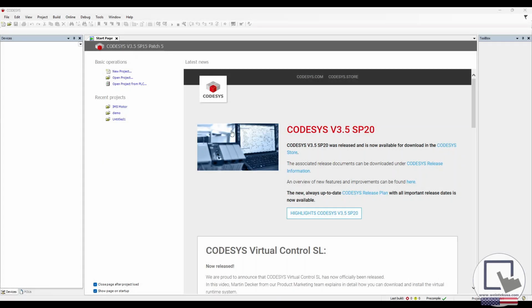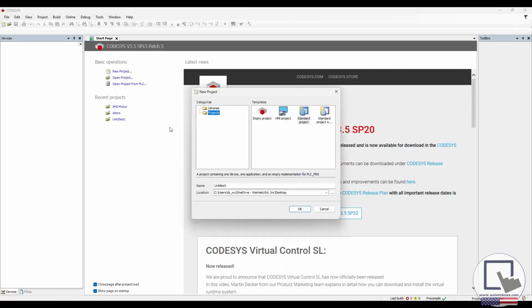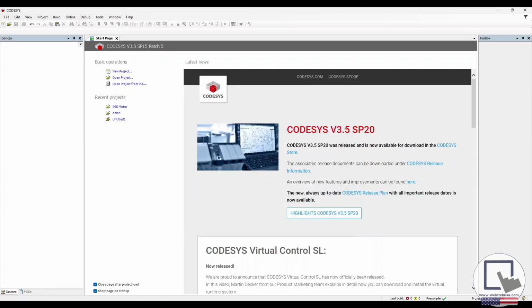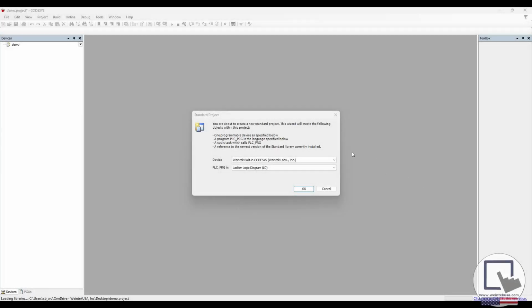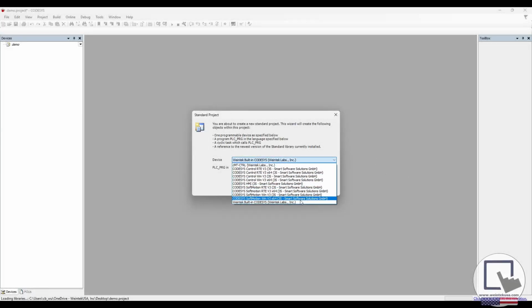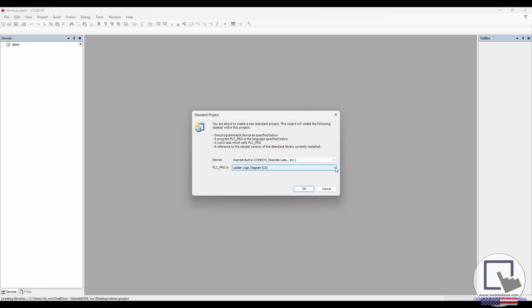Let's jump over to Codesys and create a new project. Select New Project, then choose the Standard Project option. Name the project, choose a save location, and click OK when finished. On the following window, select Weintek Built-in Codesys from the device drop-down list, and choose the programming language of your choice. I'll leave ladder logic selected for this example.